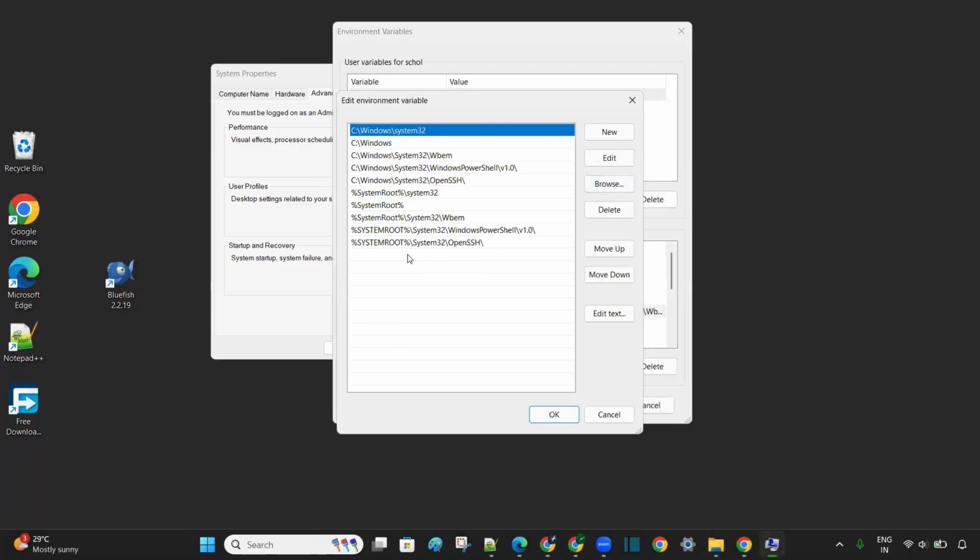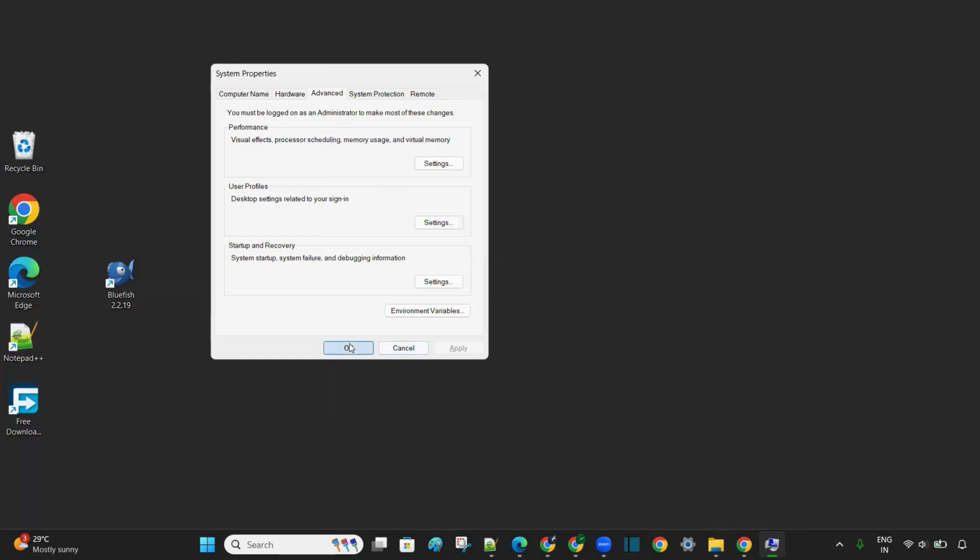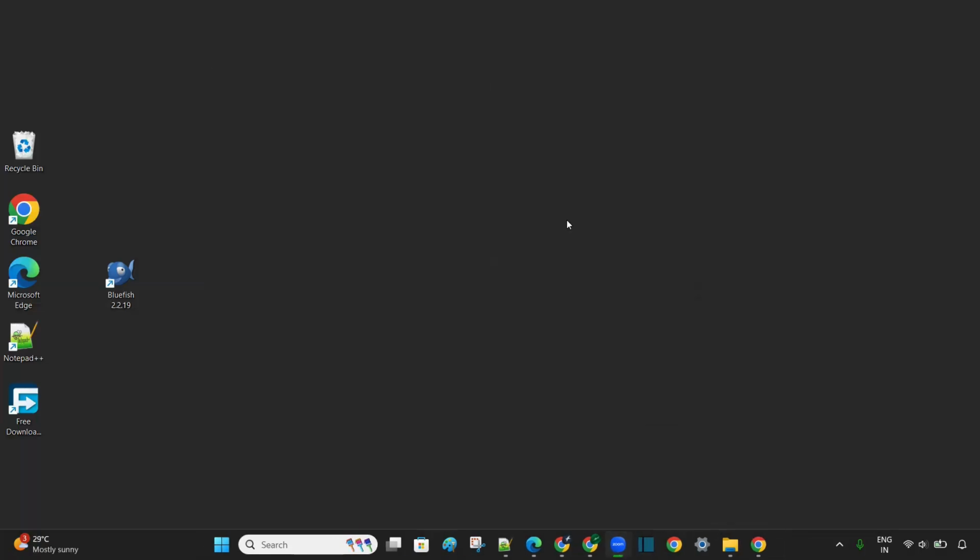Now go back to the path variable. Double click on the last line. Press Ctrl V to paste it. And now press OK. OK. Again OK. So now we have added Bluefish to the path variable. Now we can launch it.